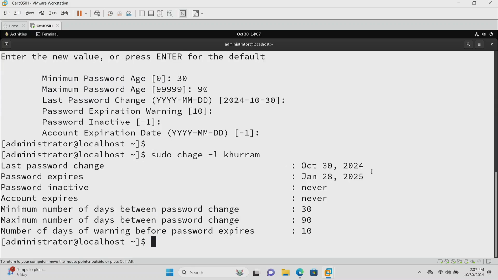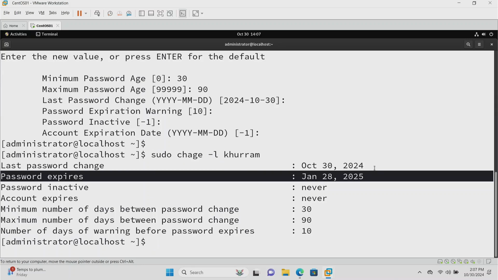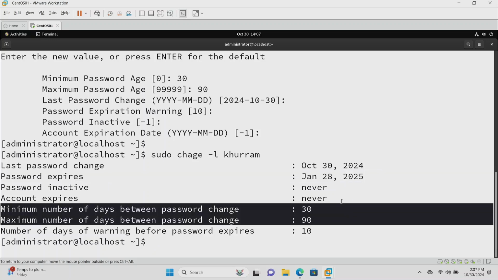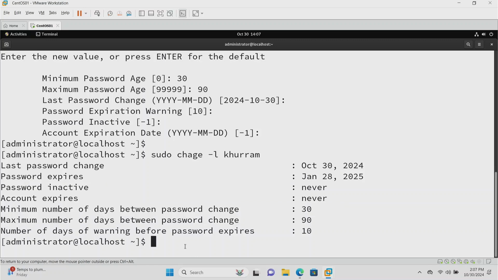You can see that now the password will expire at 90 days. And you can see the minimum and the maximum days before the password change is required. So this is how you can adjust the password aging information for users with chage.